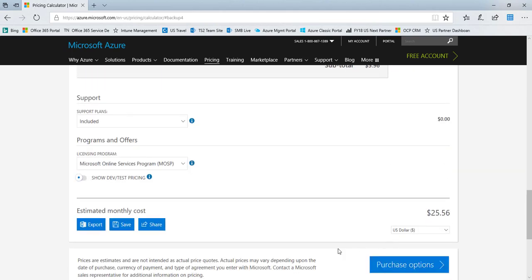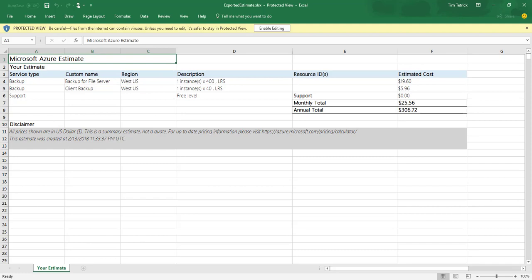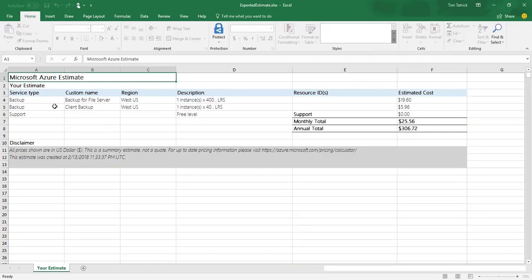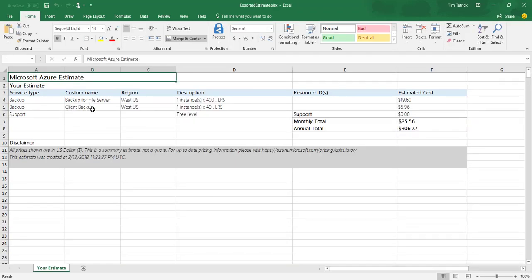And then ultimately I can go down here and see a total cost of my total solution and then go out and export that estimate into an Excel spreadsheet. So we'll choose the export there. And then here's what that estimate looks like. Basically, we'll see here the 2 instances of backup, the custom names that I gave them. We see an instance of 400 gig of LRS and another of 40 gig of LRS, and then line item that out into the estimated cost over a monthly and annual total. Again, gives you just a nice capability for doing a simple quote or a simple estimate for one of your customers.